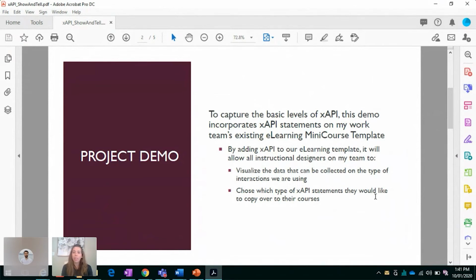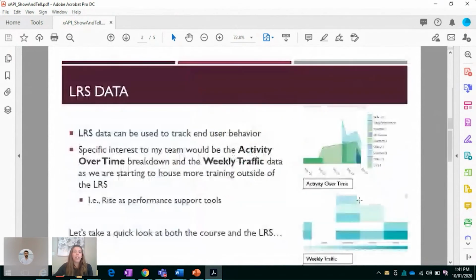I did it on a template, and by adding xAPI to our eLearning template, it will allow all instructional designers on my team to visualize the data that can be collected on the types of interactions we're already using, and to choose which types of xAPI statements they want to copy over to their courses. And the LRS data, we can use it to track end user behavior, as you've seen. Of specific interest to my team would be the activity over time breakdown and the weekly traffic data. These are built-in ones. You've seen some built-in ones and some custom ones already.